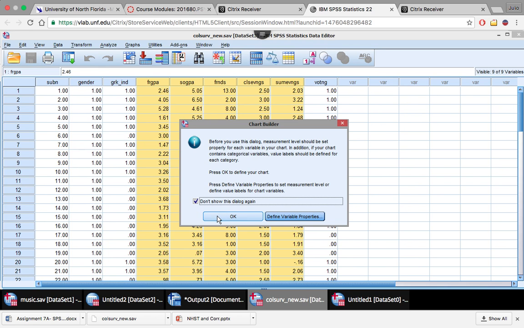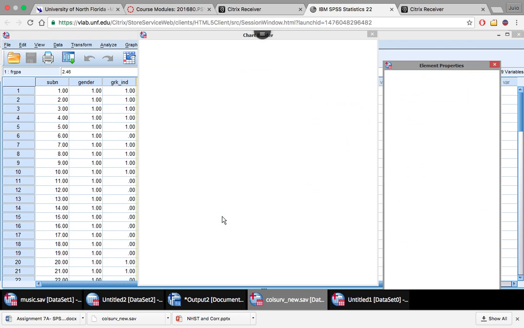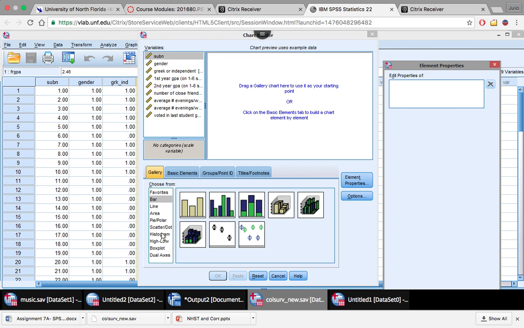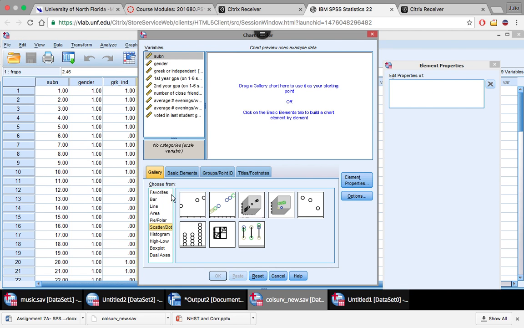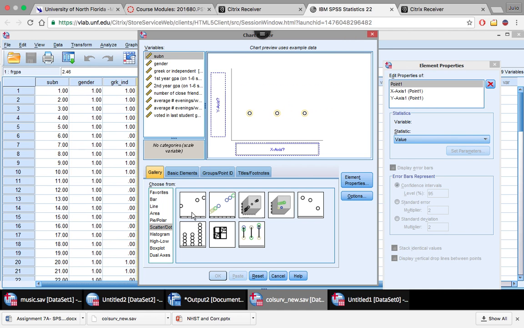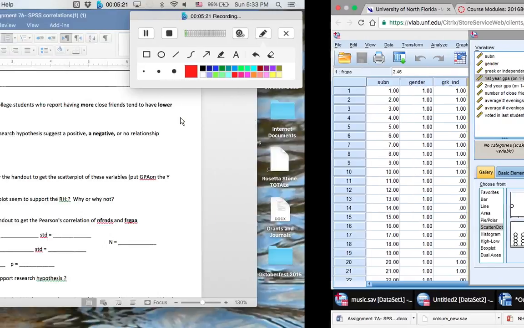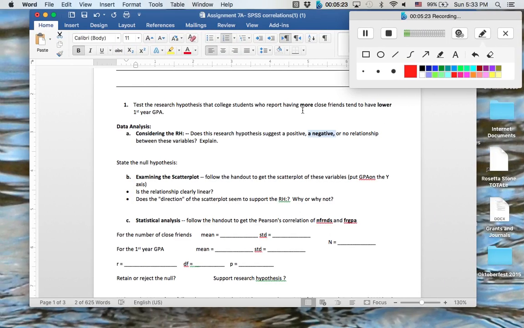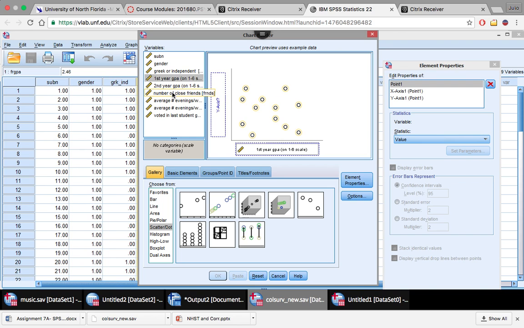I'm just going to click "don't show this again." Just ignore this, press OK. And you're going to click Scatter/Dot under "Choose from." So right here, then you're going to click your first option. You're looking at first year GPA, so let's pop that down here. And now we're going to be looking at, what was it? Number of close friends. Put that in the y-axis.